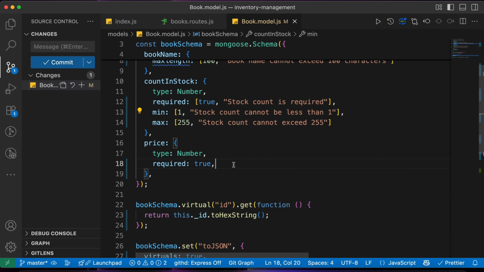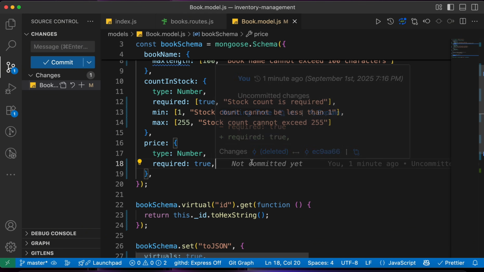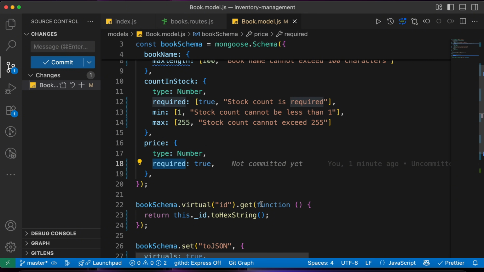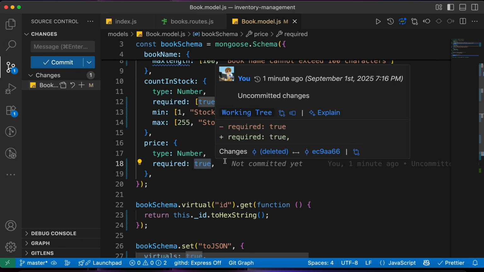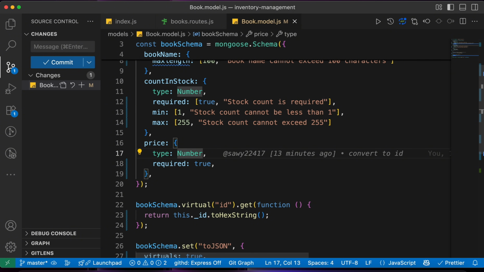Now, the price also. We want to add some rules for the price. I want you to pause the video and do it as a task. I want you to do the following. First, the price should be required, and add a message that tells the user price is required. And make the min $1 and the max $10,000, with messages. Now pause the video and try to do it.